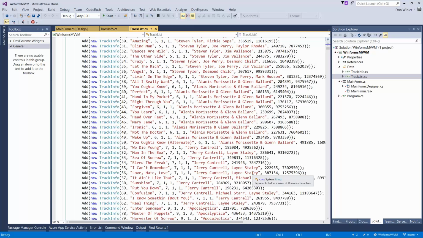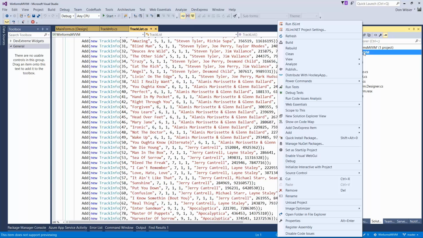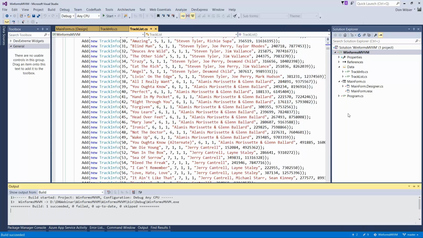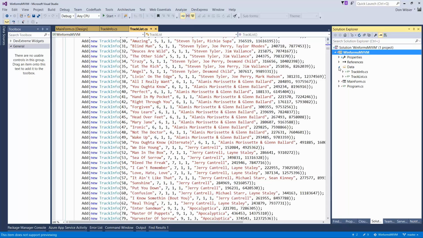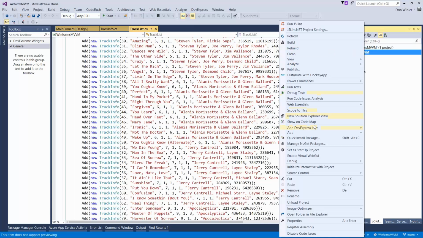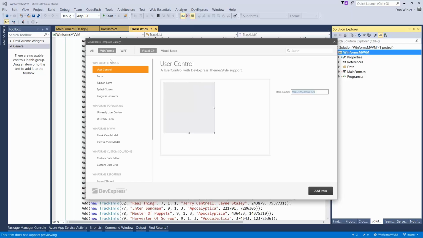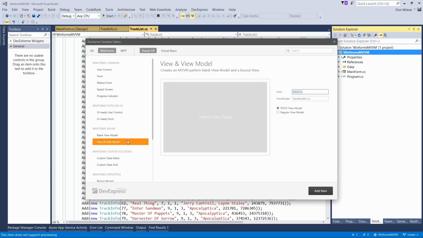So let me start with one of the very nice features that we have. You should remember, if you're using this framework, you should rebuild some things now and then, because otherwise the design time features won't work entirely, or they won't find things. So I've built it, and the main form was empty. I'm going to right click, and I will go to add a DevExpress item. In this case, I will go to the WinForms section, and you will see a WinForms MVVM section here. So if I now click the view and view model, I will first create a view with a view model which allows us to edit the details of one of those tracks.